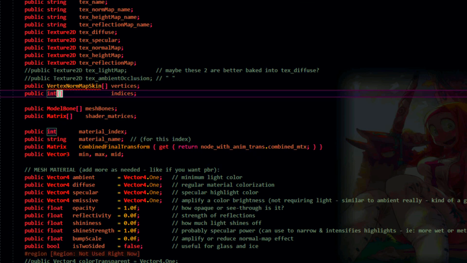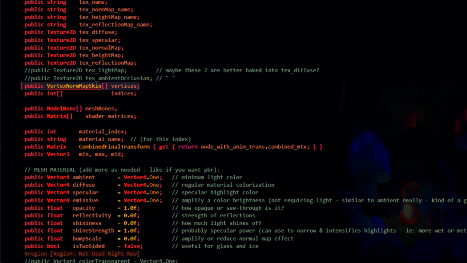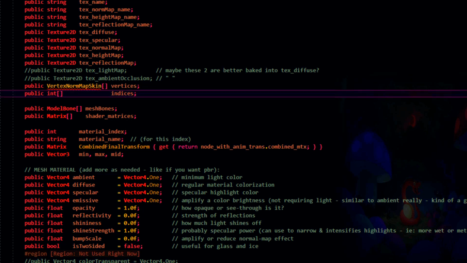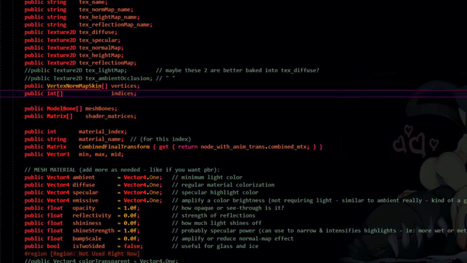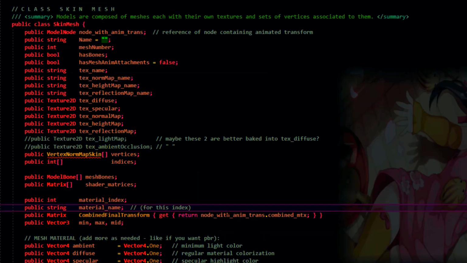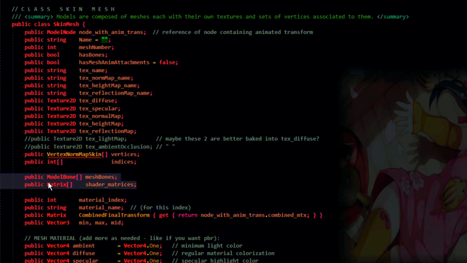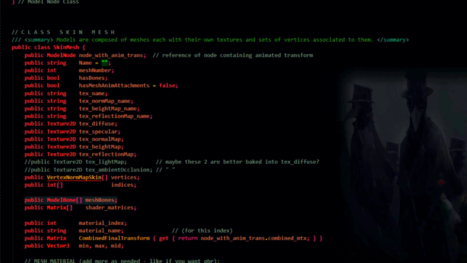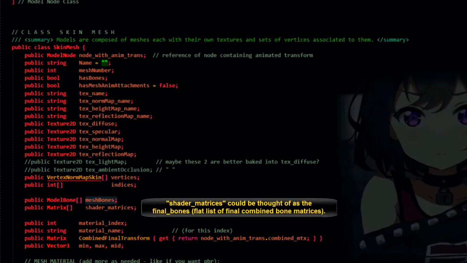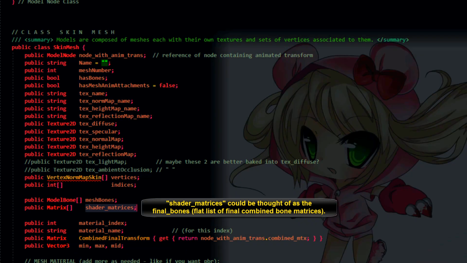So we got our vertex list, which is going to go into our vertex buffer, or VAO, and our index list, same sort of idea. Those are the indices that select the vertices that make up the triangles. So essentially this right here will hold all our mesh data. This here holds the list of bones that correspond to this mesh, and these shader matrices are the final shader matrices that will be passed to the graphics card to be used to influence the bones of this mesh.